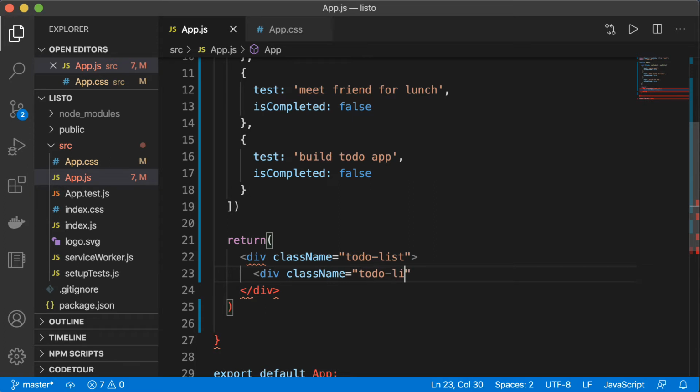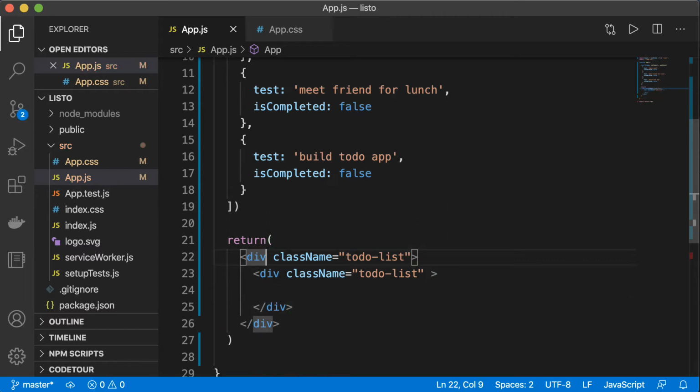This is the to-do list. Go ahead and close that. And the other one is the app. So let me go ahead and change that. So app and to-do list.